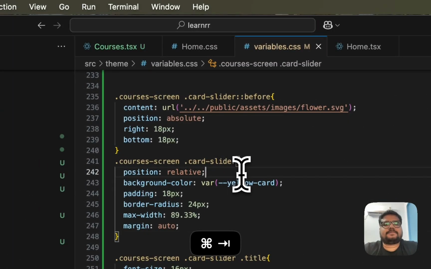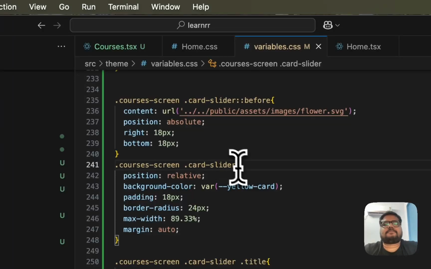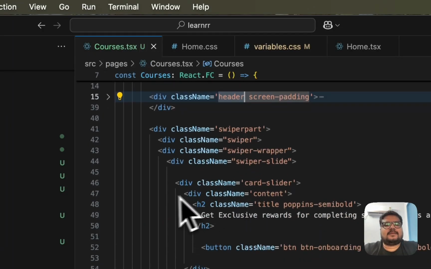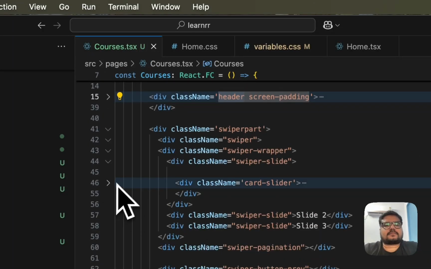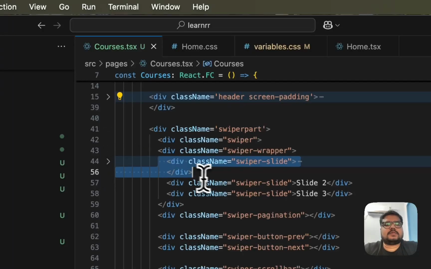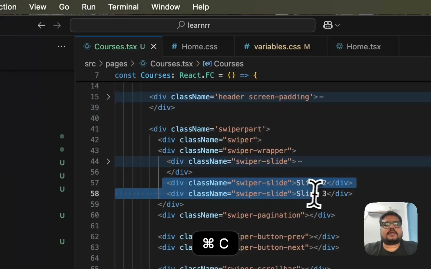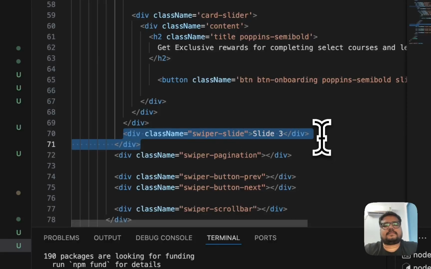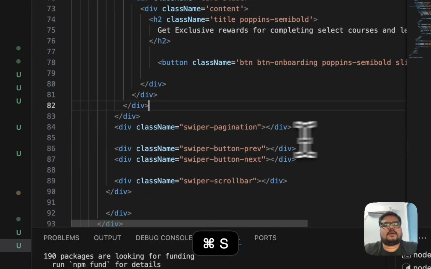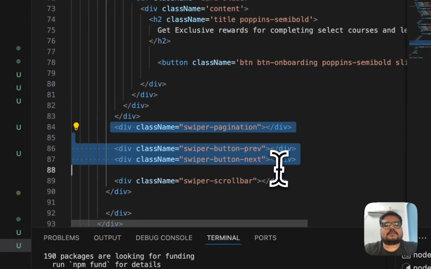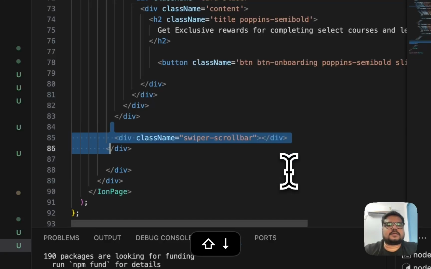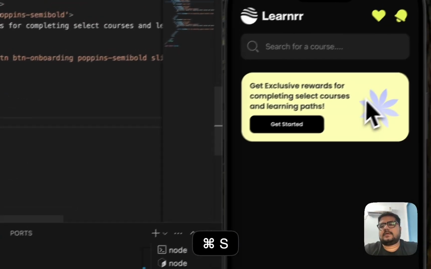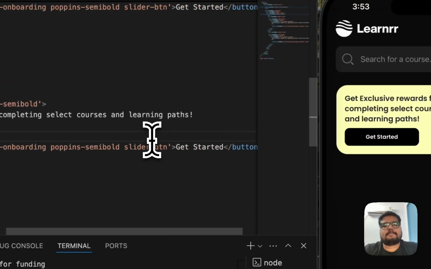So now why is it not sliding? Let's copy this one and let's put the same text there. This card slider is swiper slide. So just copy and just put here and just put here. And I don't want this scroll bar or these things there. So it is now there, right?